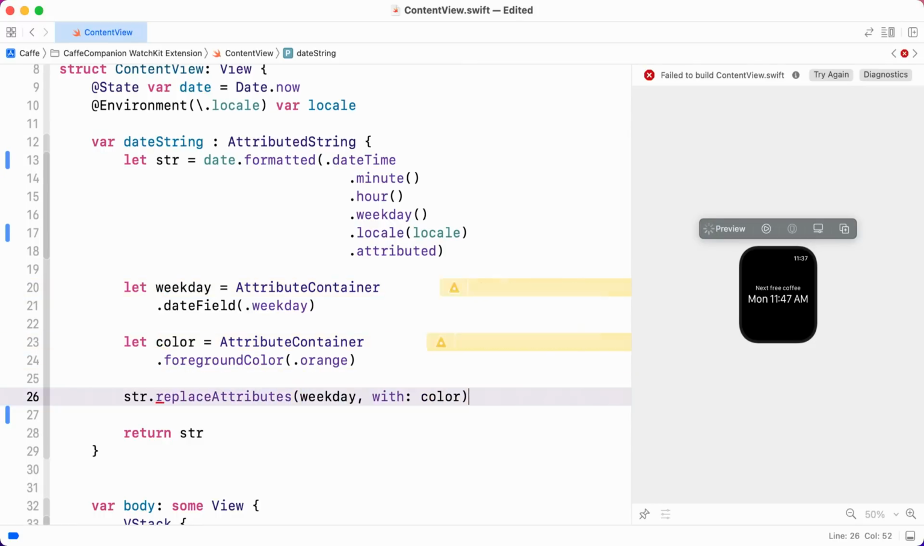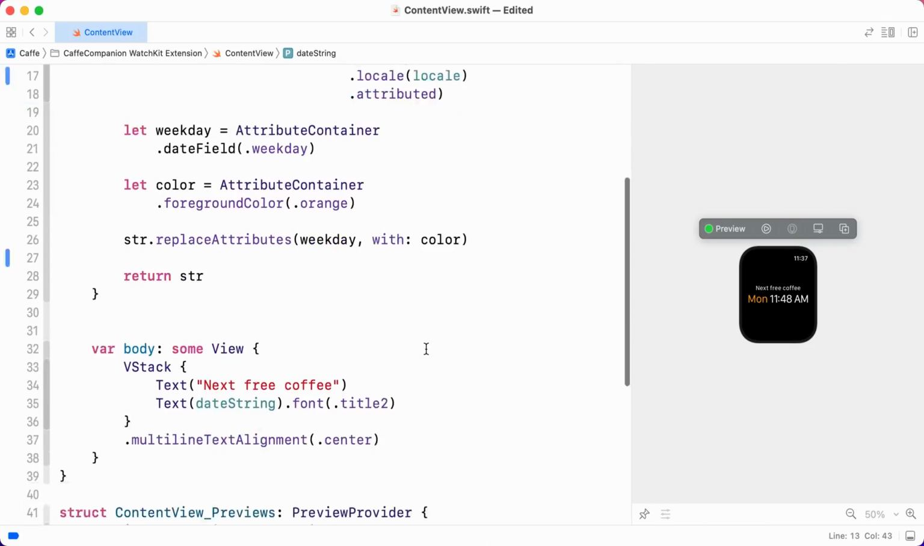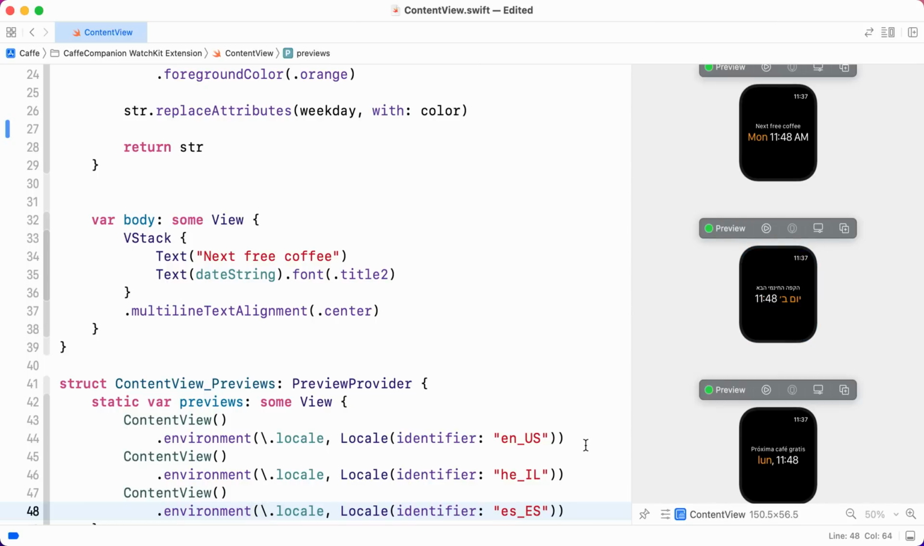Because attributed string is a value type and replacing is a mutating function, we need to change our let to a var. Looks great. Even better, it works for all locales. Let's add a few more to our preview to double check. You can see here that the weekday is orange, no matter where it is in the formatted date for these locales. Let's keep learning about even more new formatter APIs.